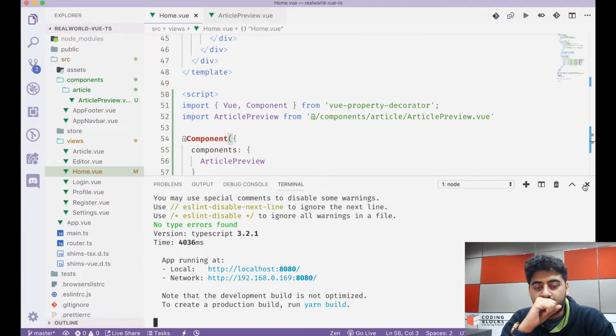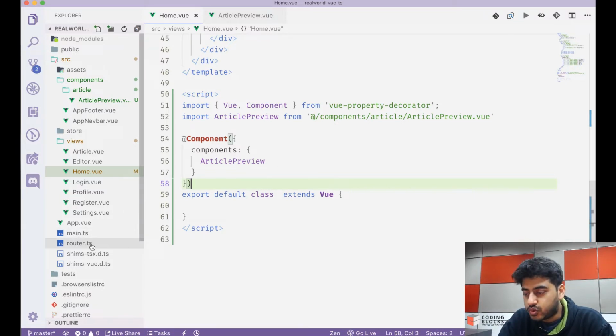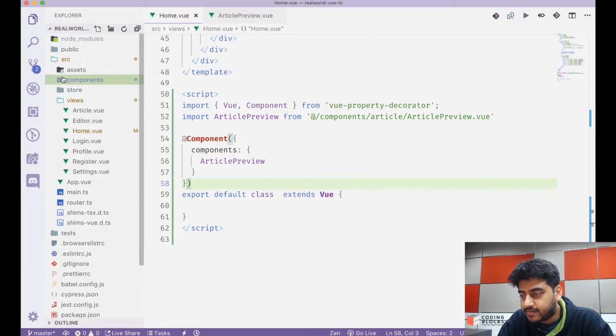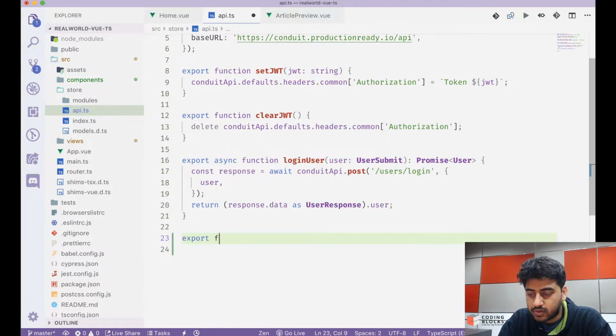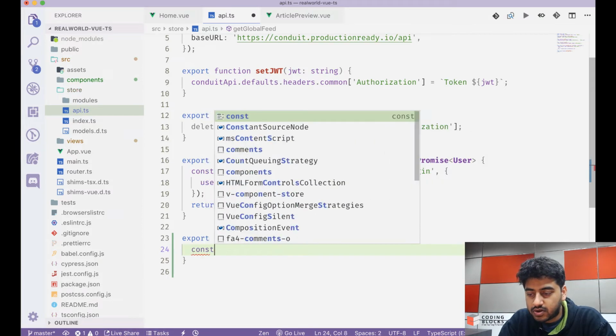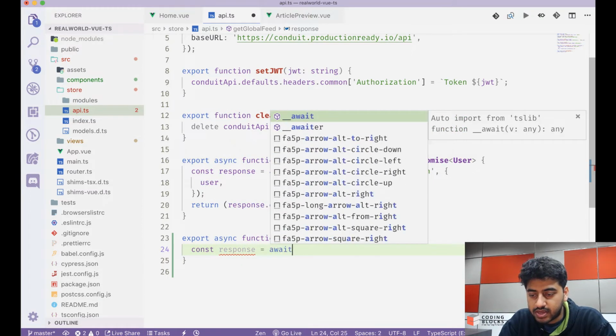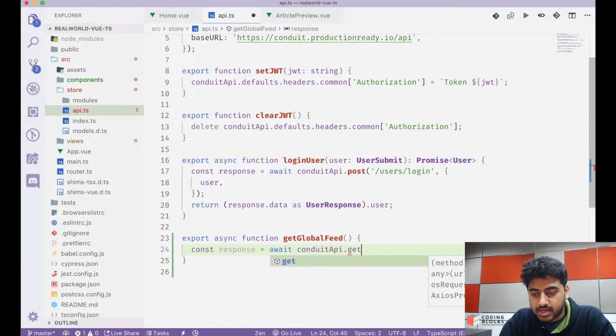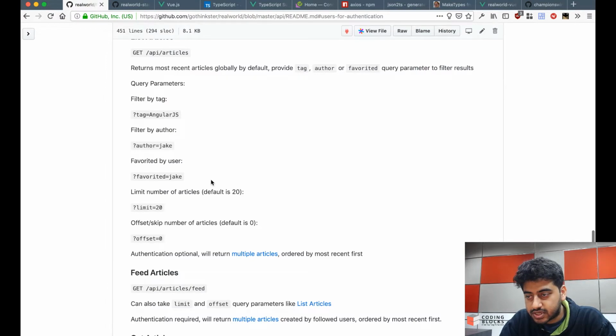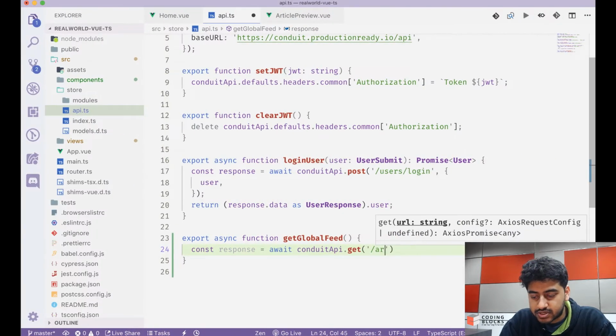Right now what we'll do is go to our store API, store slash API, and export an async function called getGlobalFeed. const response equal to await conduitApi.get from this path slash API slash articles.